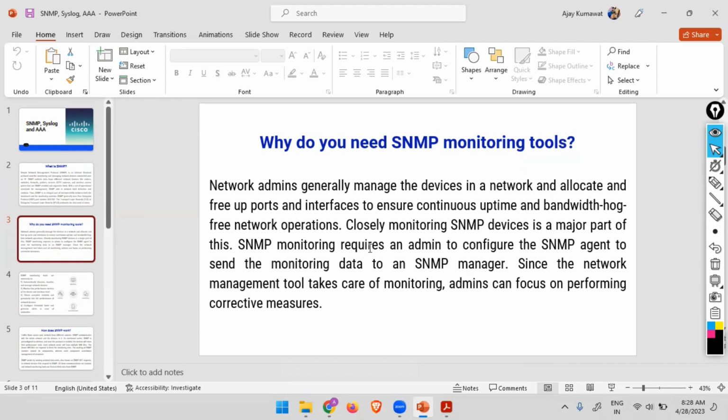So SNMP monitoring requires an admin to configure the SNMP agent to send the monitoring data to the SNMP manager. Okay. So if you want to start SNMP monitoring, the admin has to do what? It has to configure the SNMP agent so that it will send the monitoring data to the SNMP manager. Since the network management tool takes care of monitoring, the admin can focus on performing corrective measures.